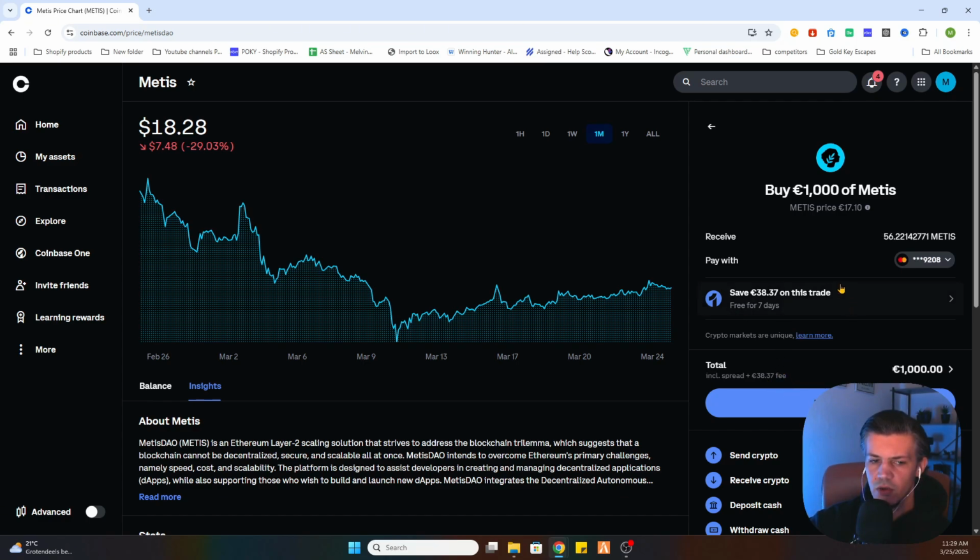But if you use the Coinbase One subscription, you will pay no transaction fees on orders up to 10k a month. So you can try it out for free for 7 days. Definitely try it out. And after those 7 days it will be around 25 euros a month. So with only one trade you are already making profit on this order.